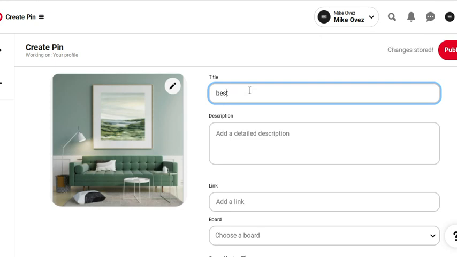Best living rooms for the modern days, or let me not say modern days, just modern. I guess my spelling is not correct. Modern, modern.